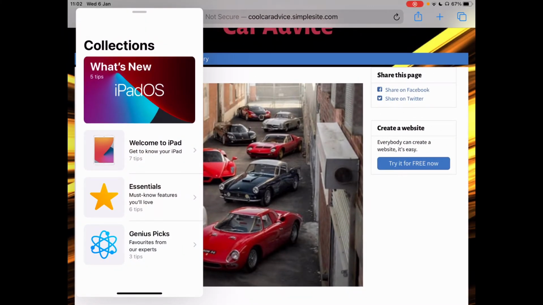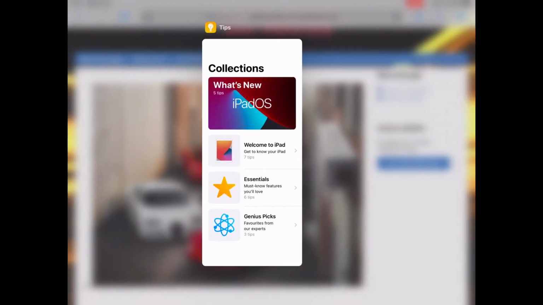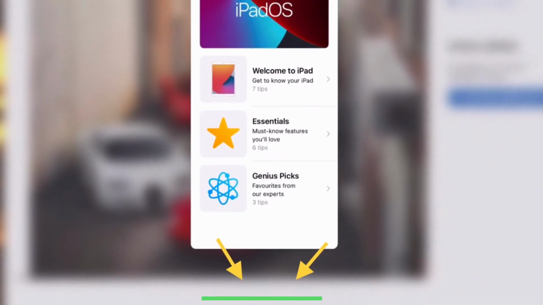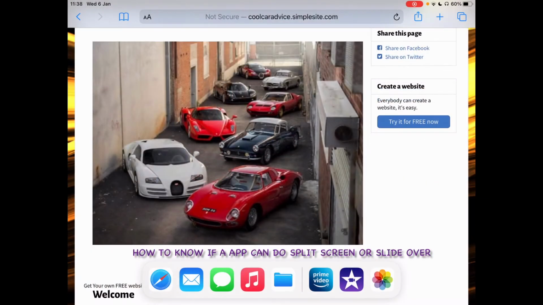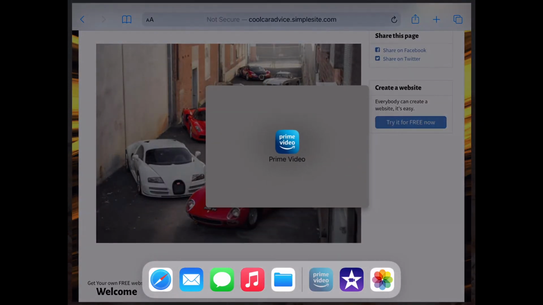And to get rid of it, swipe up from the bottom of your screen, then the background will go blurry, then swipe up from here. Here is how you know if an app can do split screen or slide over, like Prime Video. It will have a rectangular box around it, meaning it can't do split screen or slide over.